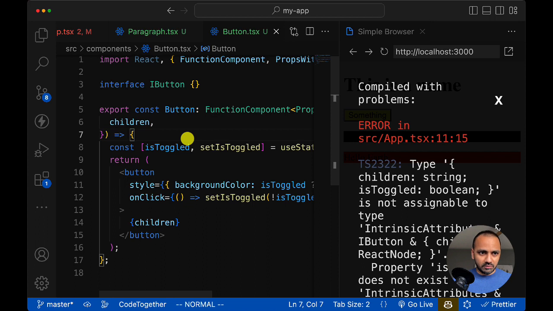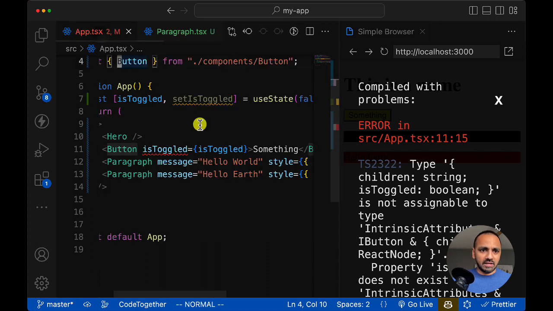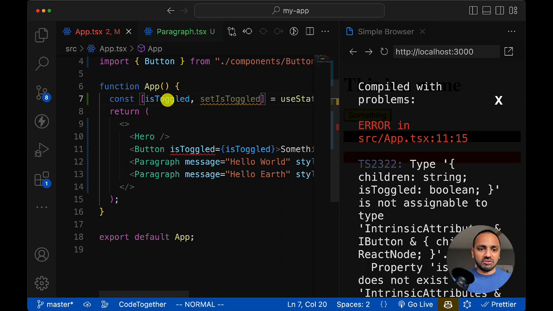I'll close out of this, go to app.tsx, and I will have the isToggled, setIsToggled state still in app.tsx. We do need that, and I want this to be changed every time the button is clicked. So instead of me passing it a boolean type or a string type or object type, I'm going to pass a function to it. So let's first create our function.